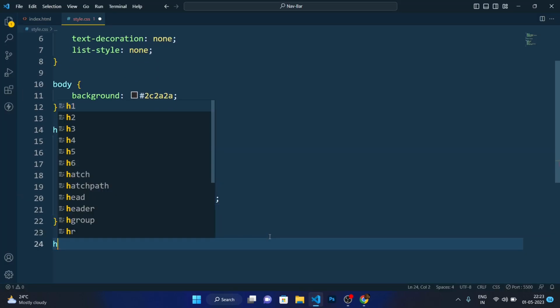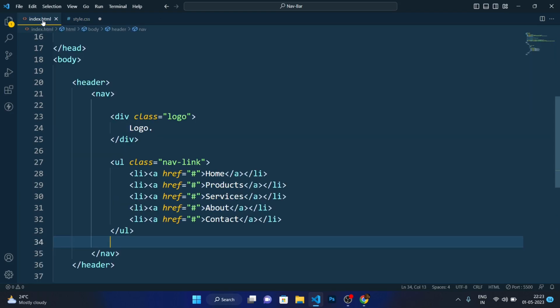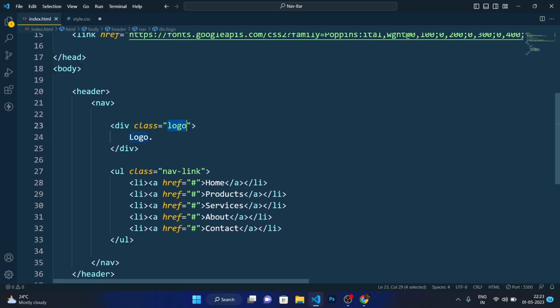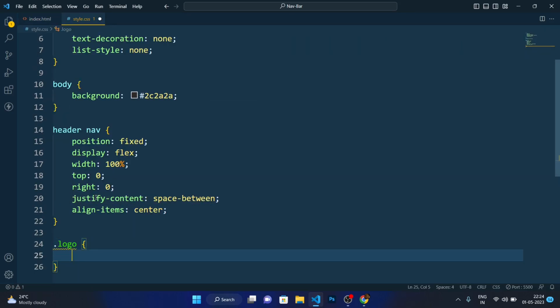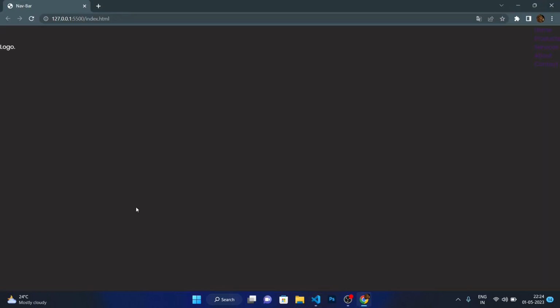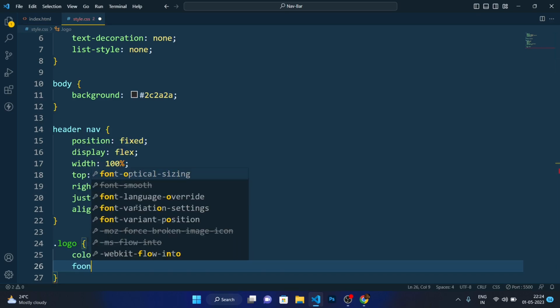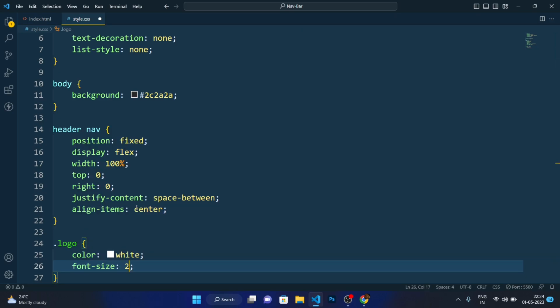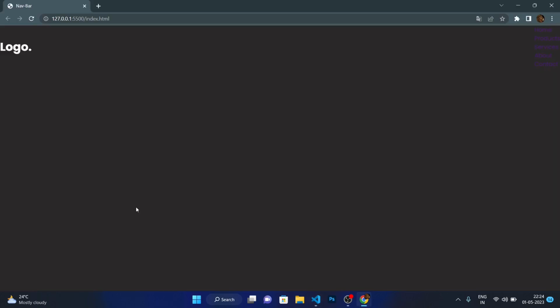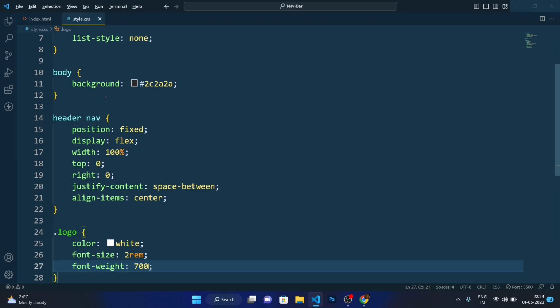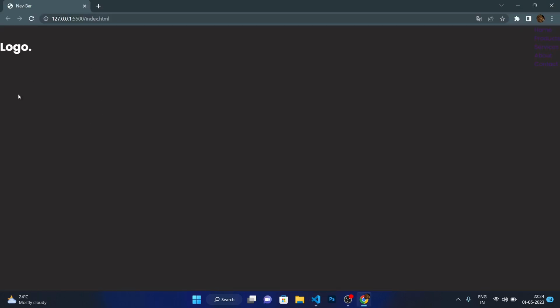So I'll first customize this logo. I'll copy the class name and write .logo. Cool. Let's add a color of white. Let's increase the font size a bit, going with 2rem, and awesome. Let's add a bit of font weight like 700. Cool. So what I'll do here is highlight this O part.